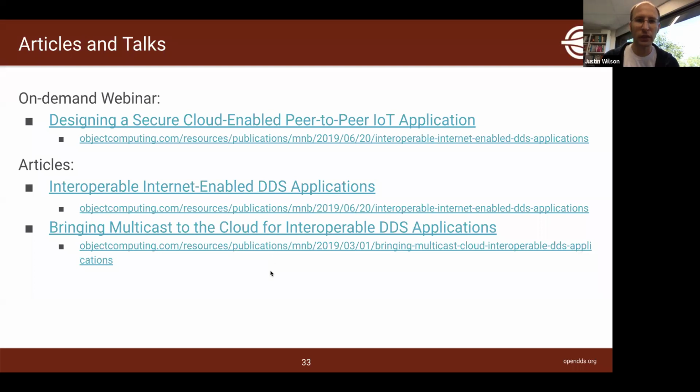Slide 29 shows that the clients need to be configured with the address of a relay. Assuming there's more than one relay instantiated, how should they determine the address of one to connect to? That is a great question.